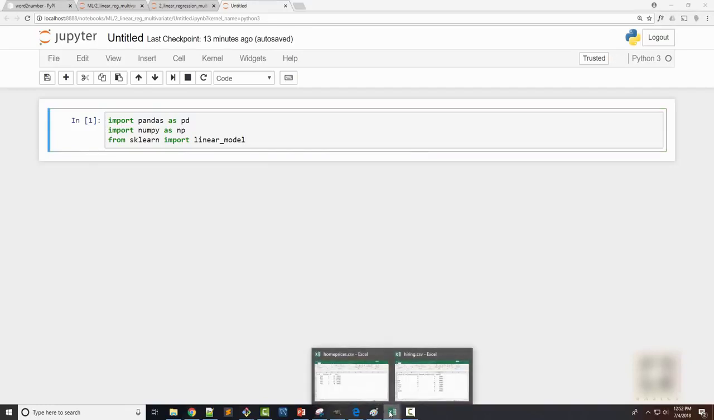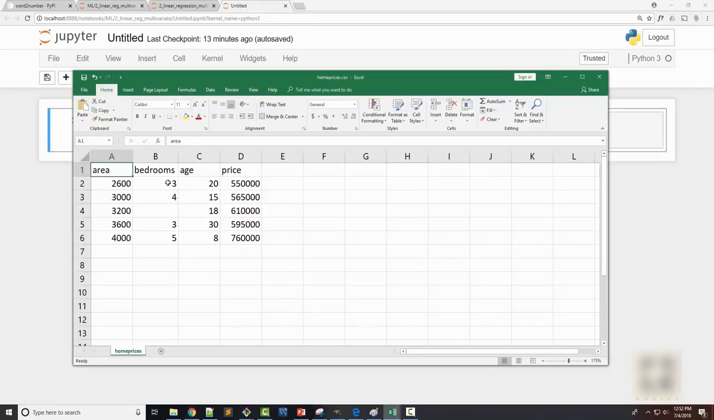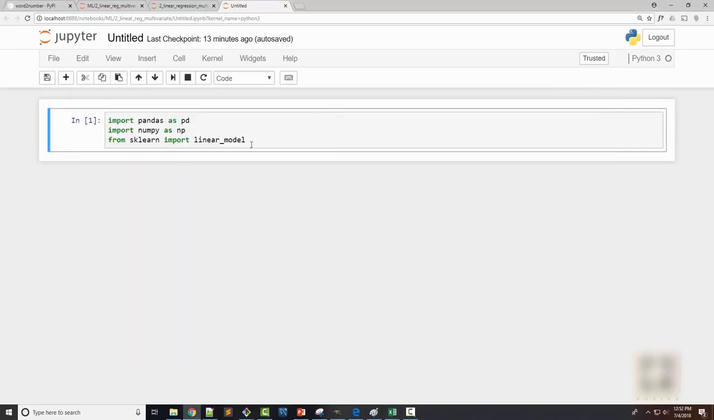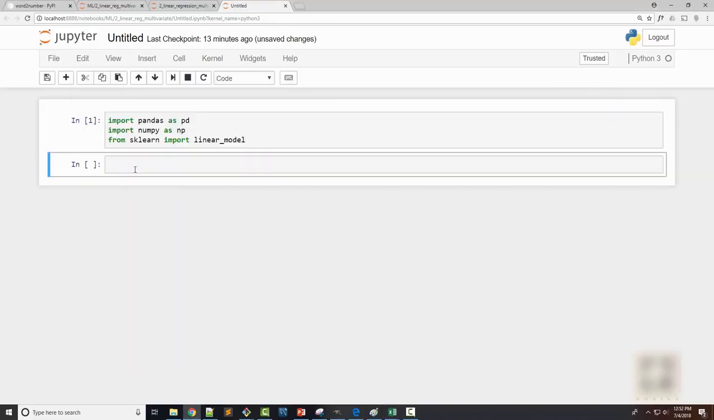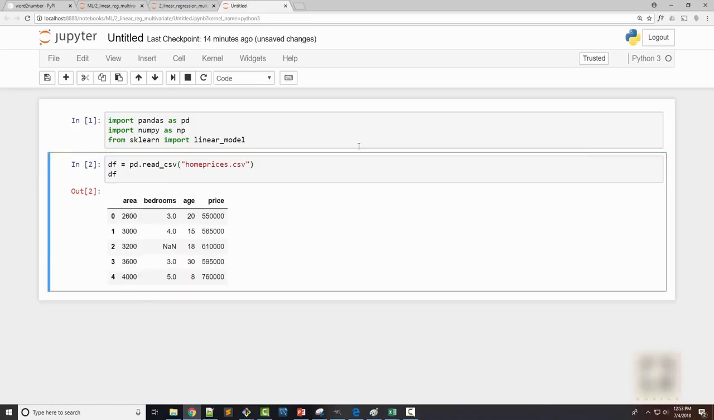I have a CSV file here where I have all my home prices along with these factors. So the first thing I have done here is imported necessary modules, and then I'm going to load my data into a Pandas data frame, homeprices.csv. If you don't know about Pandas data frame, then I have a separate Pandas tutorial. Pandas is extremely useful while doing machine learning, so I highly recommend that if you don't know about it already.